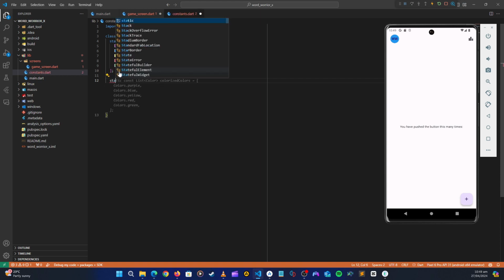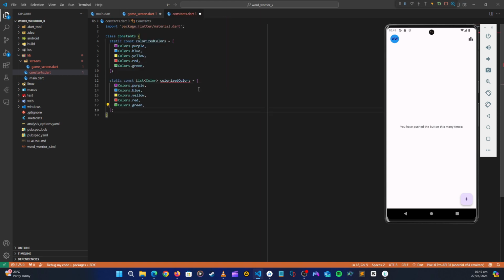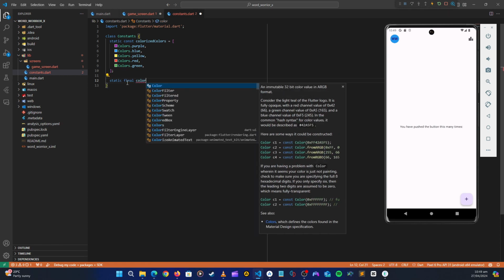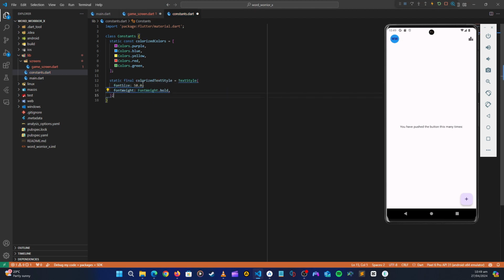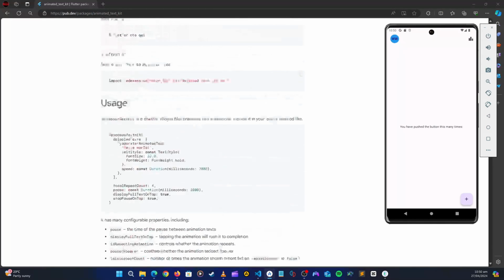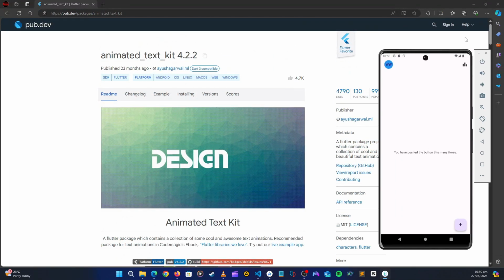And then next, let's also create the colorized text style. Static final colorizeTextStyle. This one is just the same with that, so let's remove that. It's just making things messy here. So here the text style is going to be that, but maybe let's use the Google Fonts so that we have a variety of text styles. So for that also, let's go to pub.dev. Then we can minimize that or just move it aside. We can use Google Fonts.